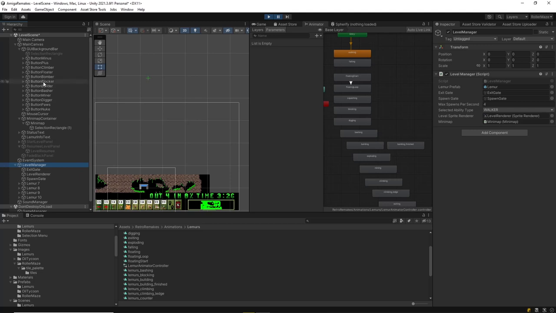When we click on a button, the UI manager is detecting that click and setting the ability in the level manager accordingly. And when we click a lemur, then that selected ability will be assigned to that lemur. So lemur and level manager are playing closely together, and the level manager is also a bigger script we will take a look at in another video.